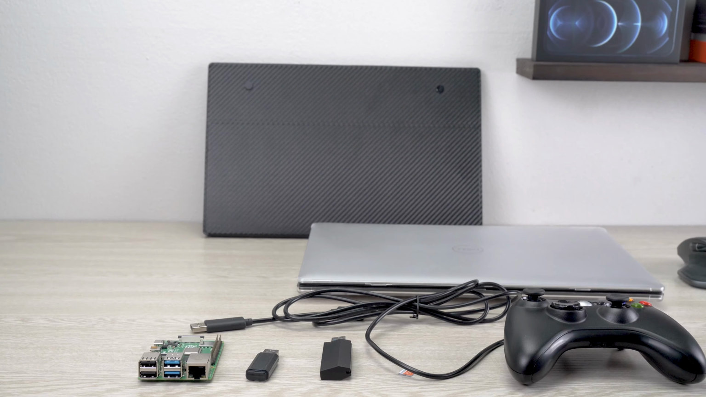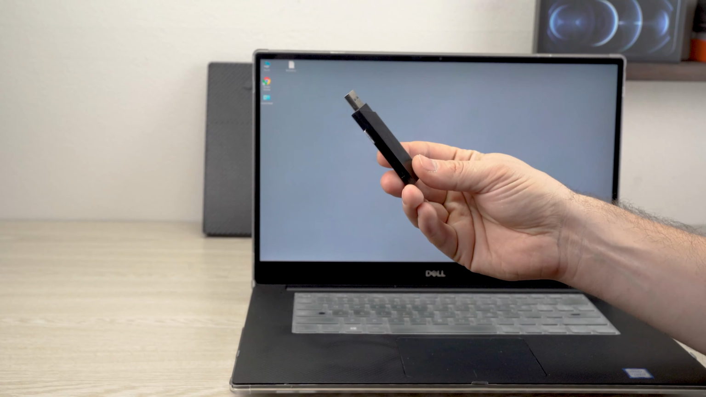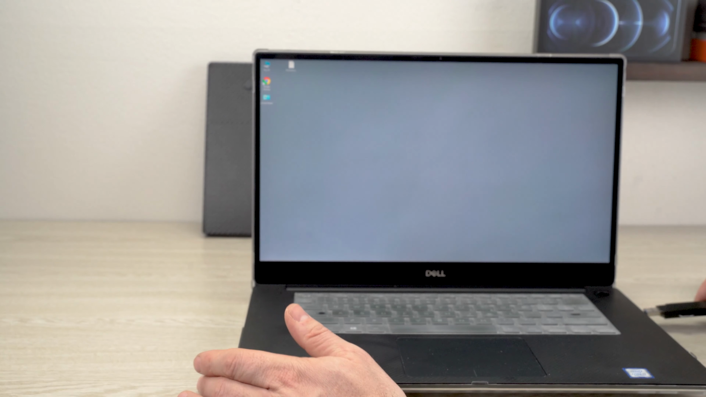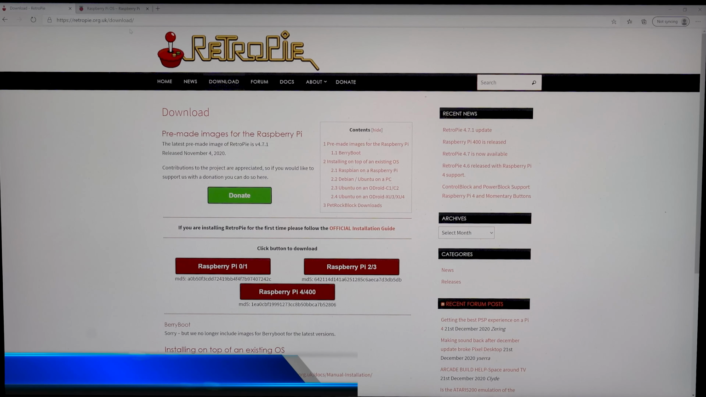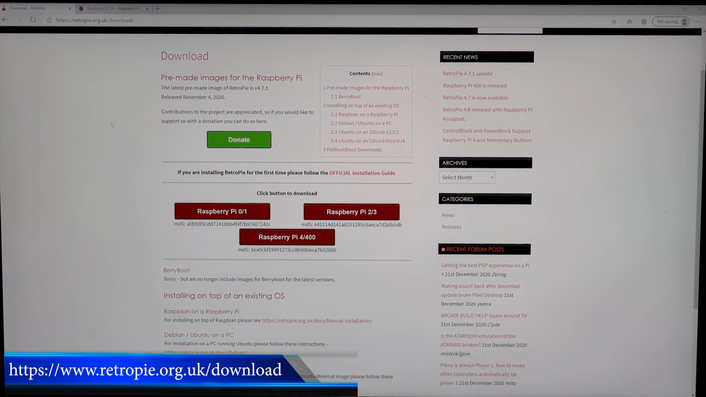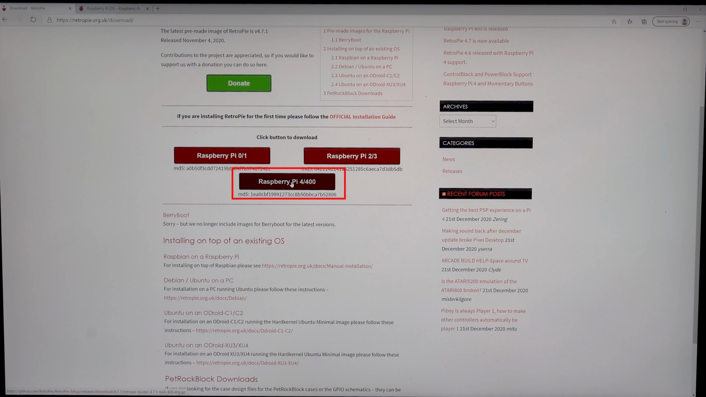Okay, let's get started. Okay guys, so the first step is to burn the Retropie image on the micro SD card. So I'm gonna insert it into my PC right now. We will then go to retropie.org.uk/download. On this page, we want the Raspberry Pi 4/400 button. So that's the one you need to click on.